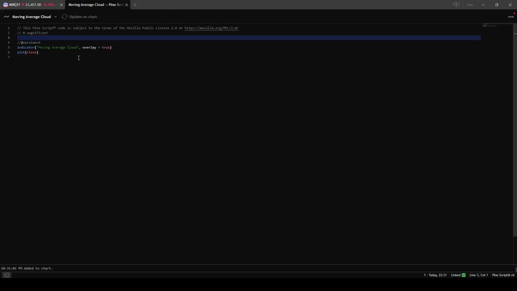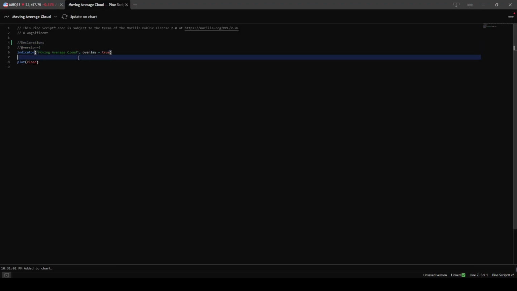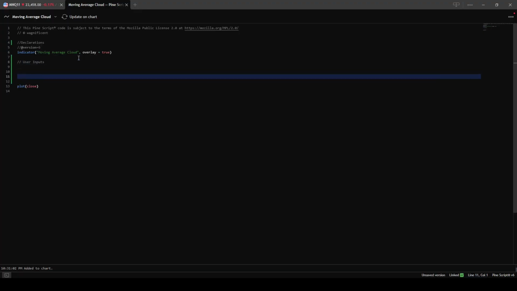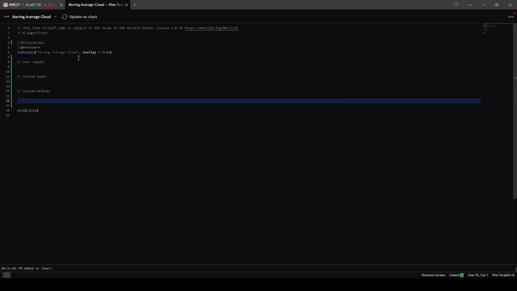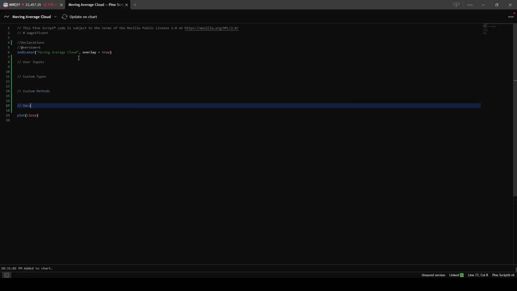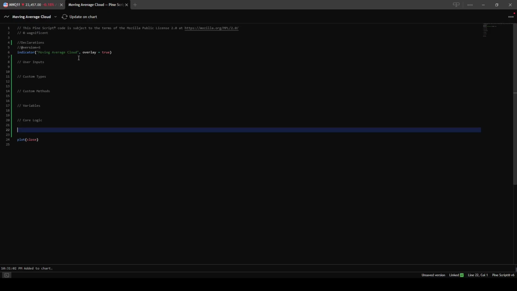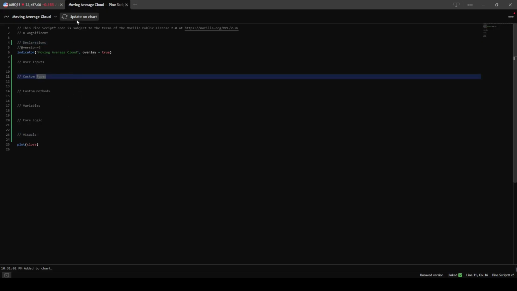So now let's go ahead and flesh out, or start, our structure. We have our declarations section, followed by our user inputs. Then we have our custom types, custom methods, and our variables. Then we have our core logic and our visuals at the end. All right, so now we're ready to get started.